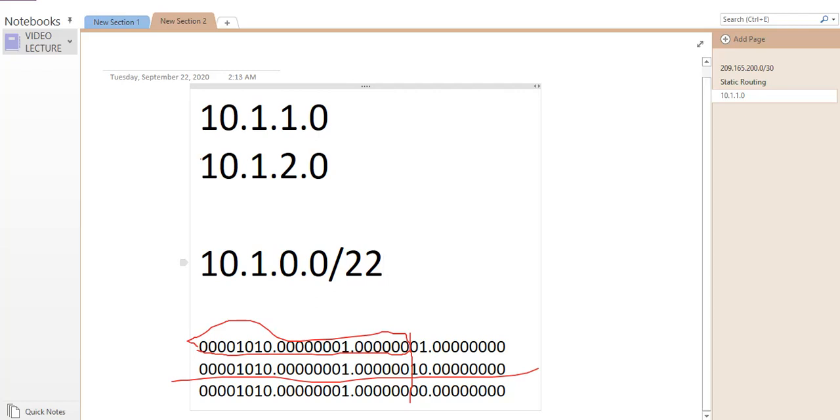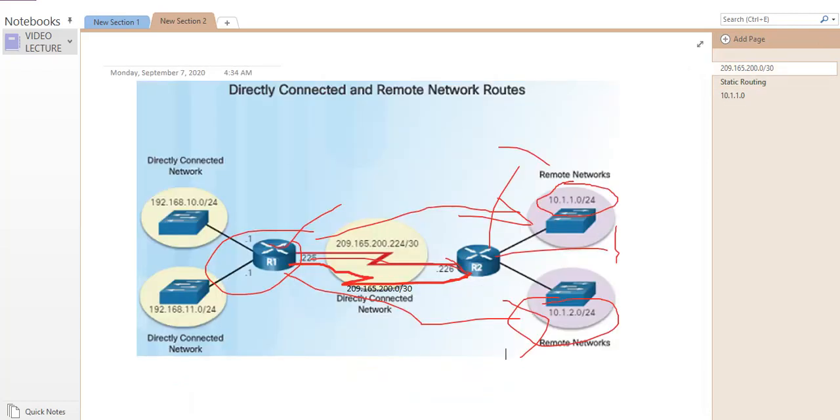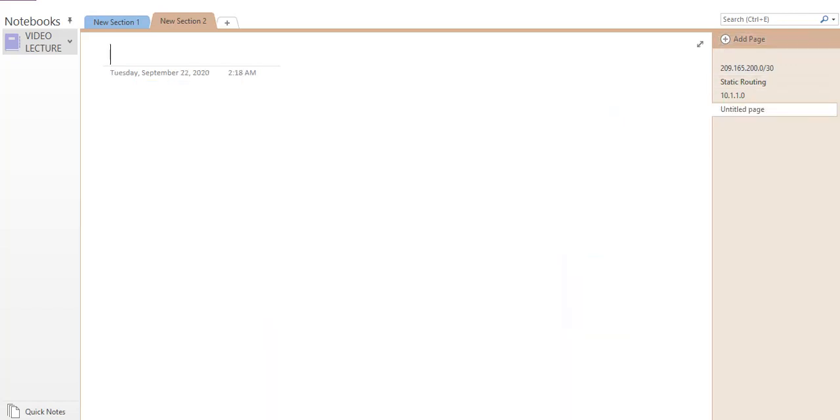So that is one network. There is another network that we also need to summarize. So let's look at the diagram. There is 192.168.10 and .11 here, so we have to summarize those ones. Okay, so let's add another page. Alright, so let me just do this.